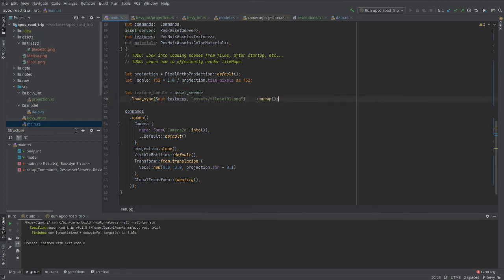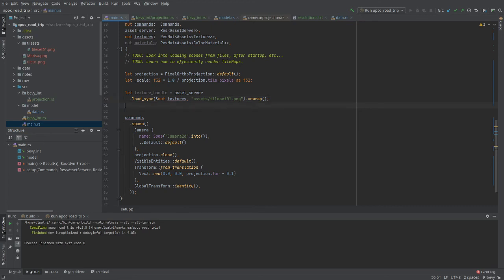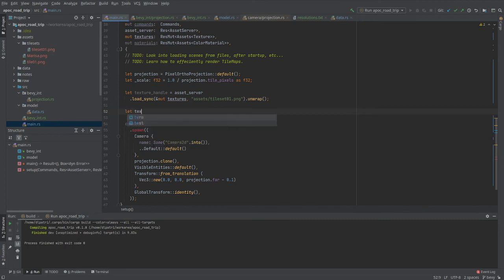I think for keeping our error checking stuff on the same line as the check that it's doing now, I think I'll do that. Let's see. Now what? Now I guess we should get a texture from it.